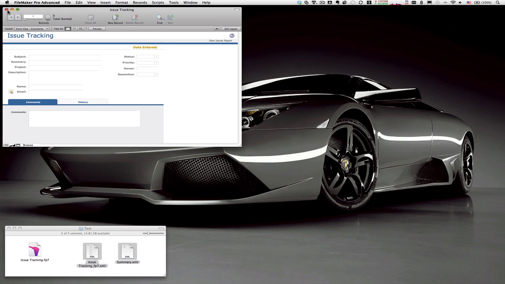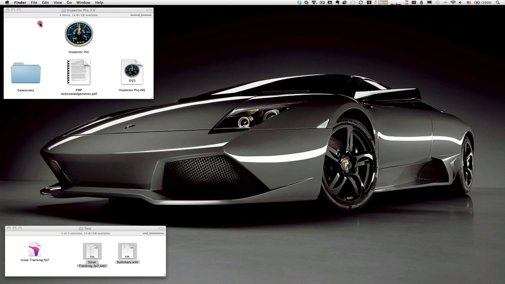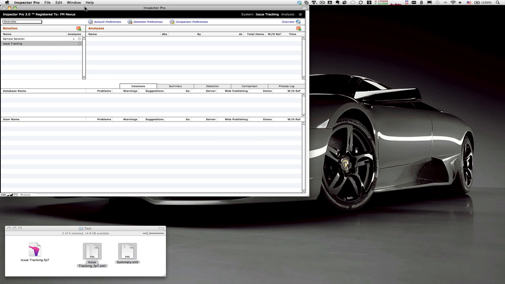Let me close this out. Let me hide it. And now we're just going to open up Inspector. So I already have it launched, so that's why it came up so quickly. Let me go ahead and now tell Inspector to import that DDR and parse it.